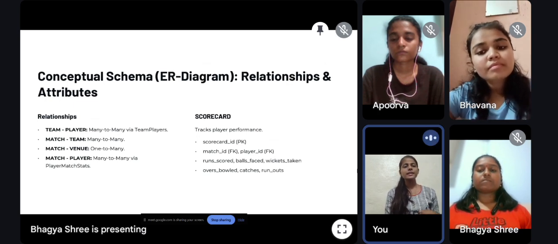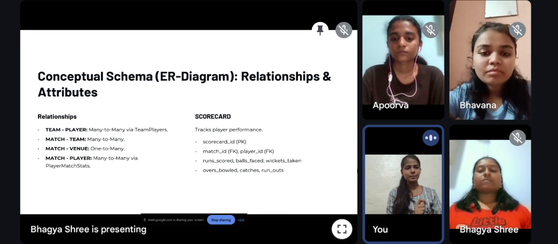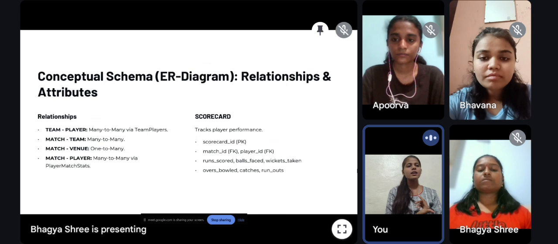Coming to the one to one, it describes one entity of A is related to one entity of B. For example, one player can have one jersey number. And coming to the one to many relationship, it describes one entity of A can be related to many of B. For example, one team has many players. And next, coming to the many to many, many entities of A are related to many of B. For example, players and matches.